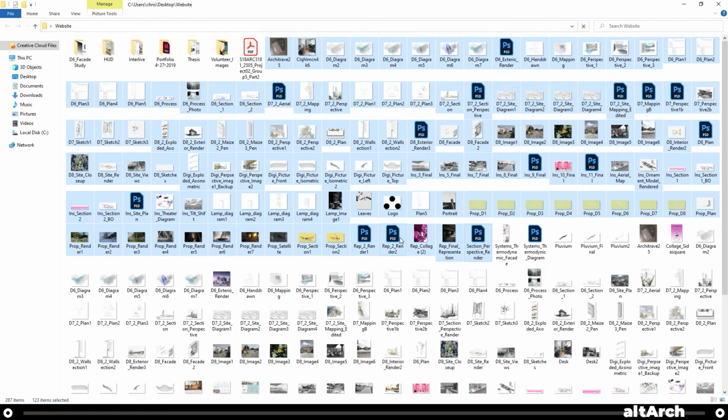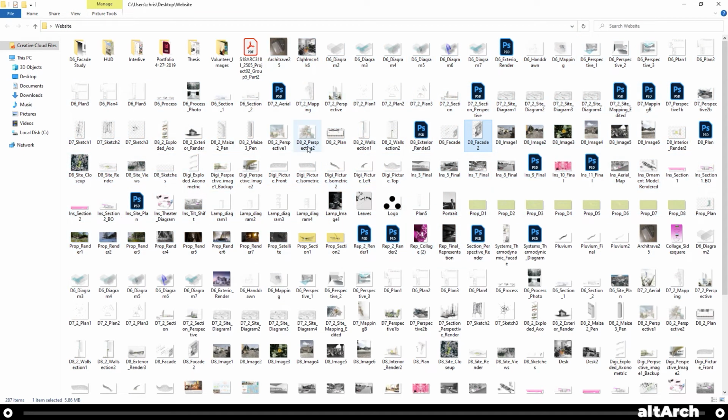And as you can see, it populated all the Photoshop files with an image now, so we can actually see what they are.